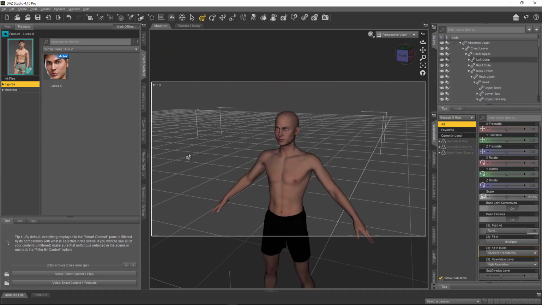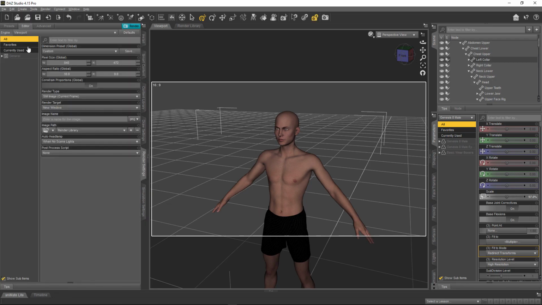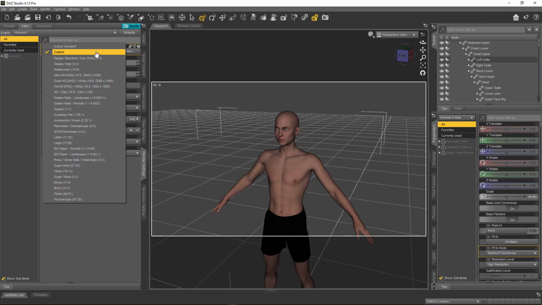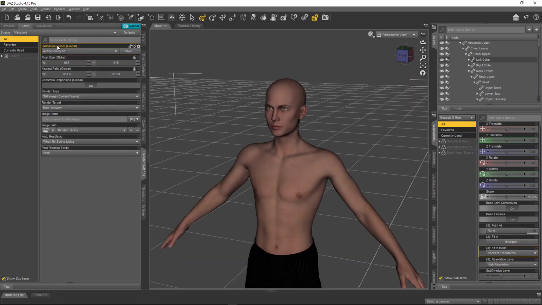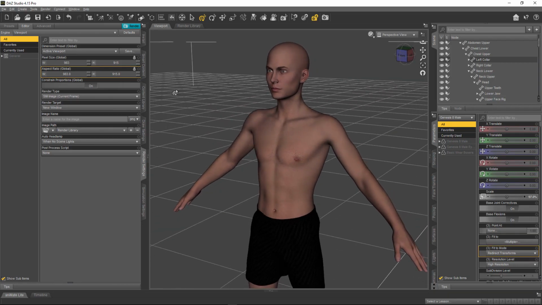And just before we move on, I think this 16:9 window is a little bit distracting. So let's remove that so we have a bit more space in here. If we go to Render Settings and All, we can choose a different dimension preset. So we'll switch this from Custom to Active Viewport. And now we can take advantage of this full space here in our viewport.